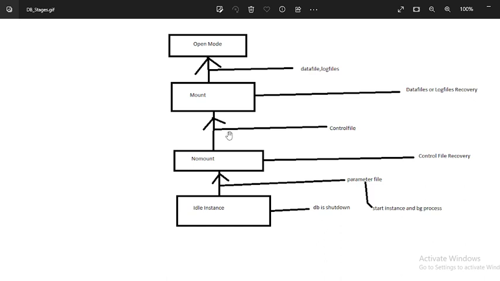If your control file is perfect and there is no problem in the control file, then it will go ahead to mount. If there is a problem in the control file, then it will return back to nomount. So we need to recover the control file on the nomount stage, and once the recovery is done for the control file, it will easily go from nomount to mount.